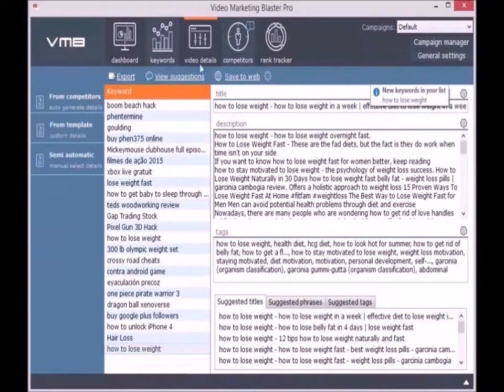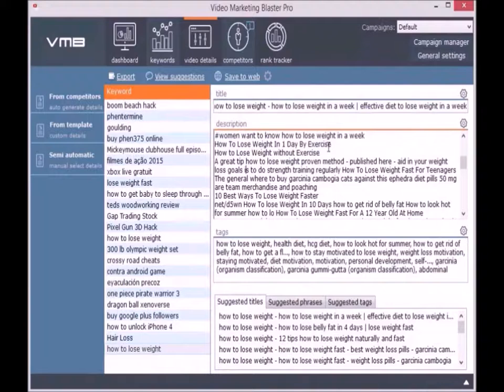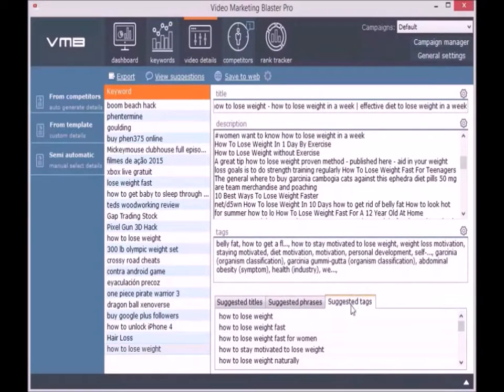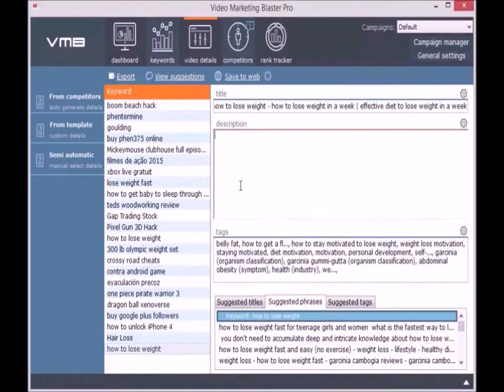In the Video Details module, you can automatically generate SEO-optimized video details for your keywords. You can generate video details directly by clicking on From Competitors and checking the options you want. The Competitors module will help you analyze your competition and will tell you what you need to rank your videos better than theirs. Whenever you want, you can clear the title, description, or tags field and write your own details.